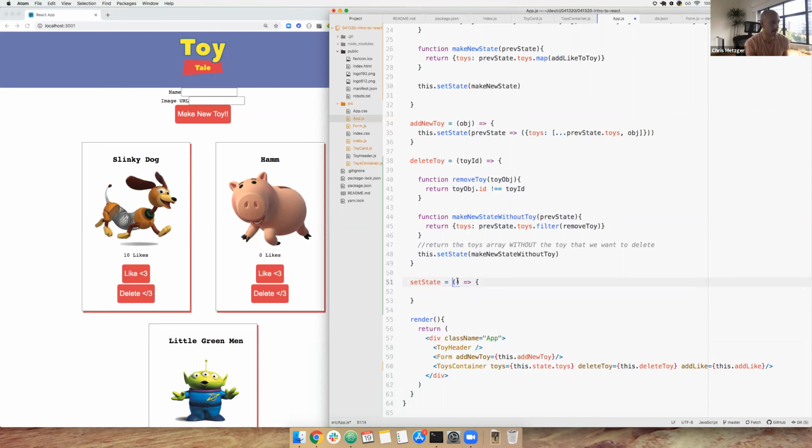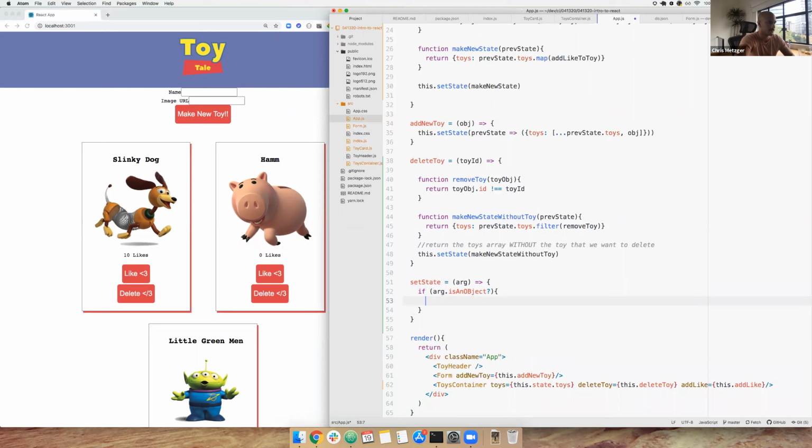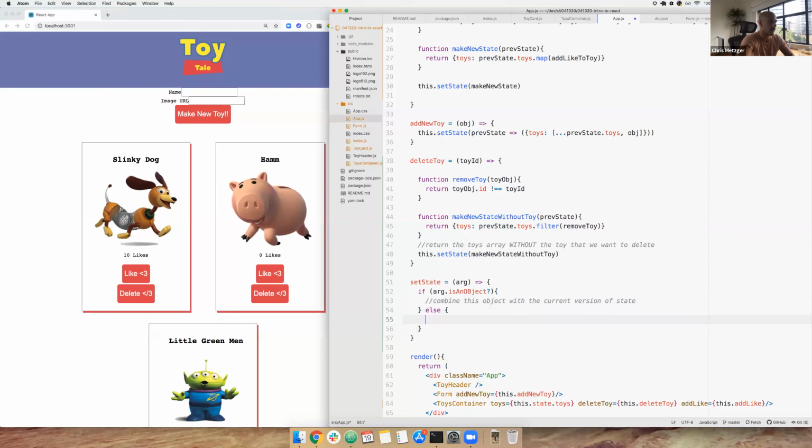But basically set state gets passed in an argument, and it asks if the argument is an object, right? For example, again, pseudocoding here. If so, combine this object with the current version of state. And otherwise we say, oh, it's a function, so let's invoke that function and pass in a previous state argument. So the question maybe for you is, where is previous state coming from? It's a good question.